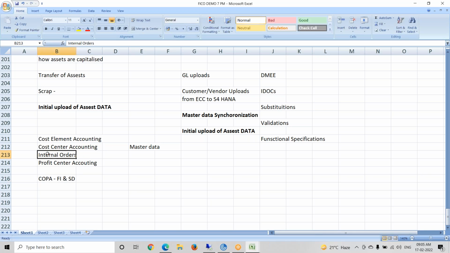Yeah. So COPA plays a key role, of course, for analyzing your expenses. They play a key role, but they are master data transactions. If you say I know cost element accounting, they will love it.